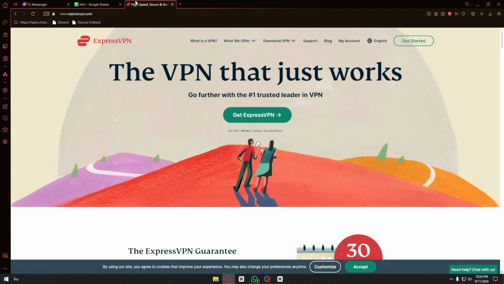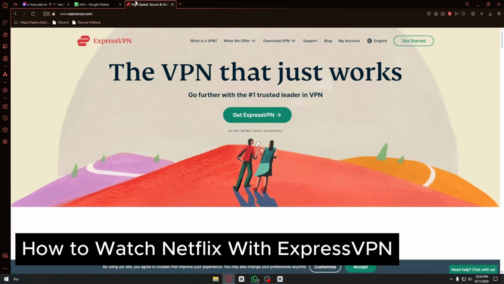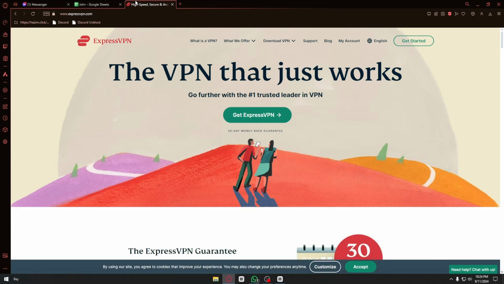How to watch Netflix with ExpressVPN. Now this is really easy to do, so let's jump straight into the video. Now you want to open up the official website of ExpressVPN, which is simply expressvpn.com. If you cannot find it, you can just search it on Google.